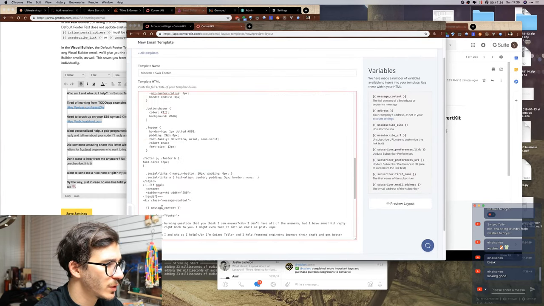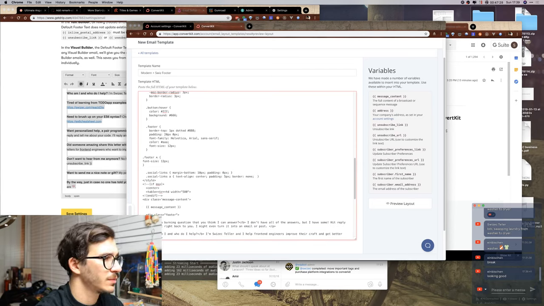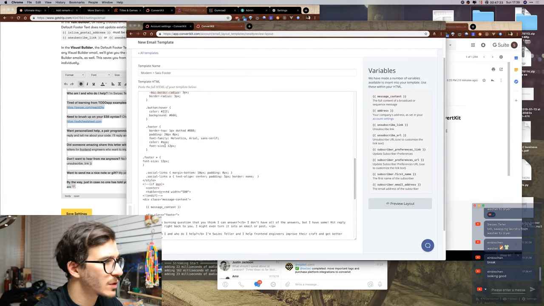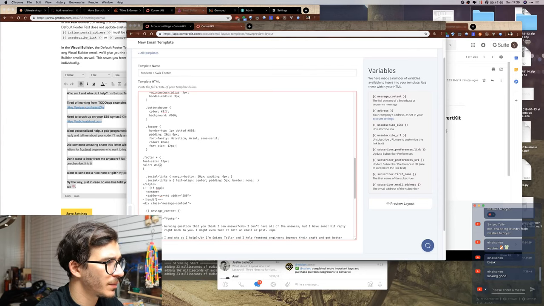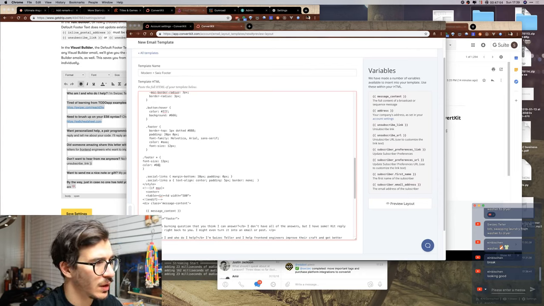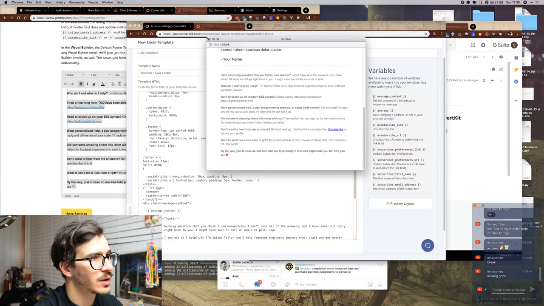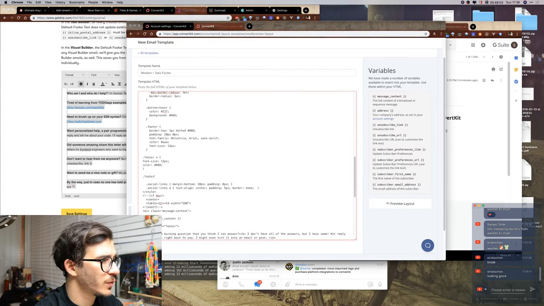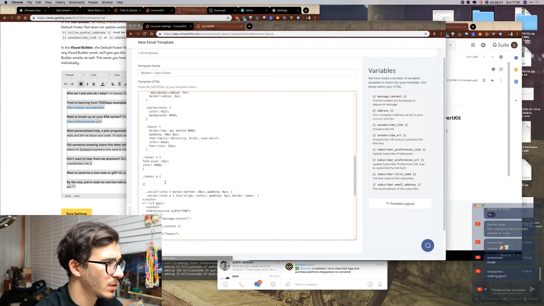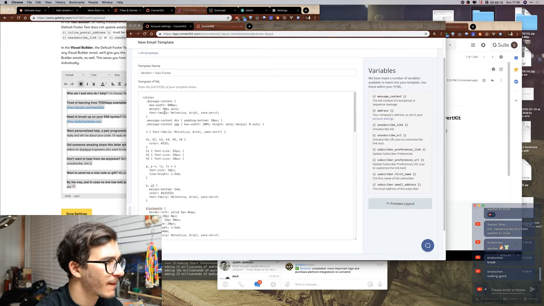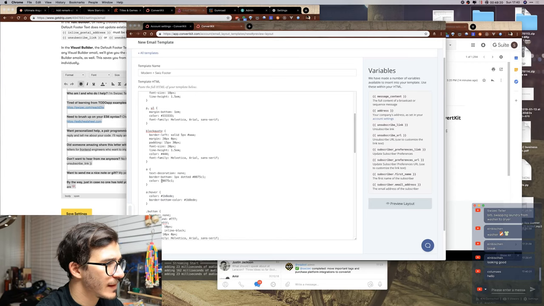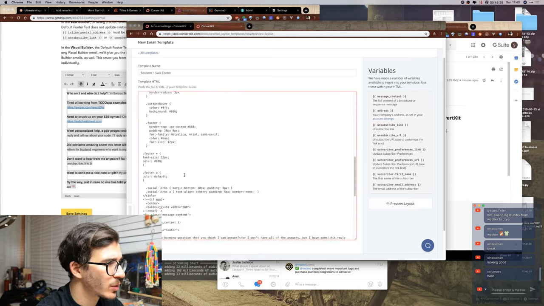What if we say footer star? Much better. Footer star and color hash AAA. AAA, let's do 888 instead. It's a little darker, perfect. And dot footer A is going to have color default. New, what's the default color? A color. Cool.